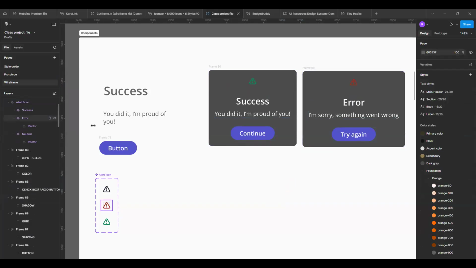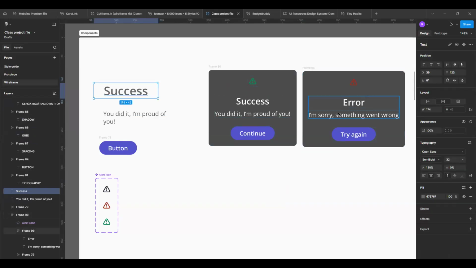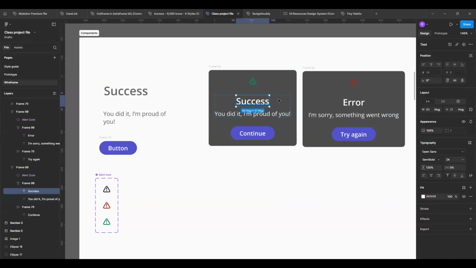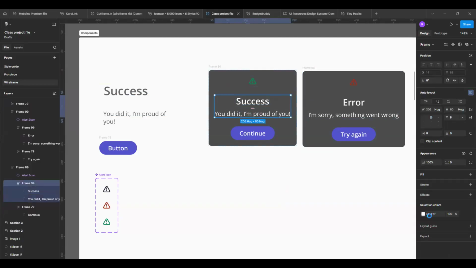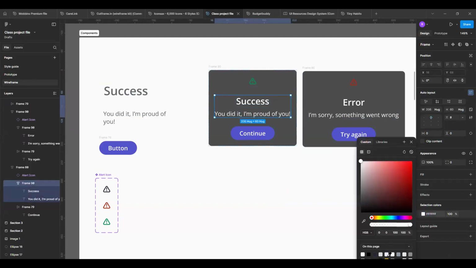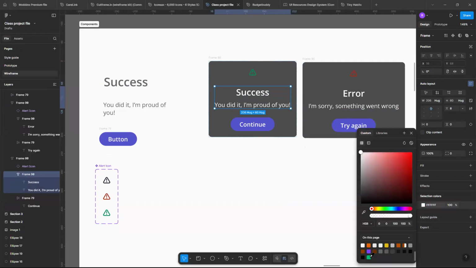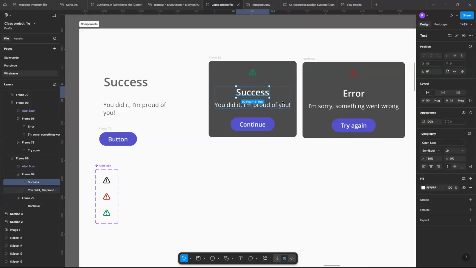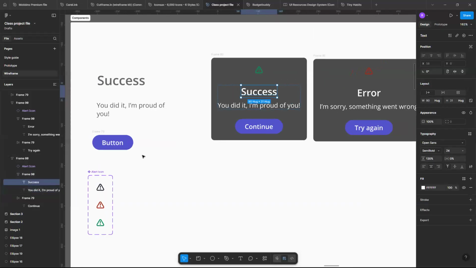Okay, so now the next thing is the sources, same thing, sources and error, all that. We can just try to change the color of this. Go to colors. I'm going to change the color to green. Okay, let's leave it as white because green does not work with that background.